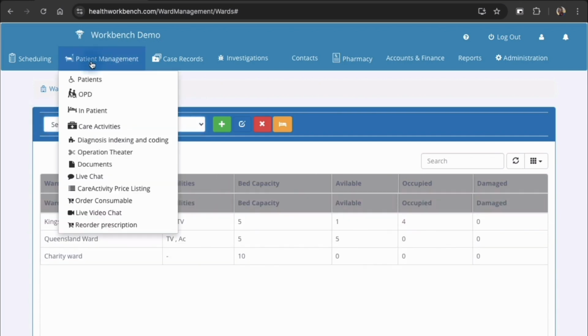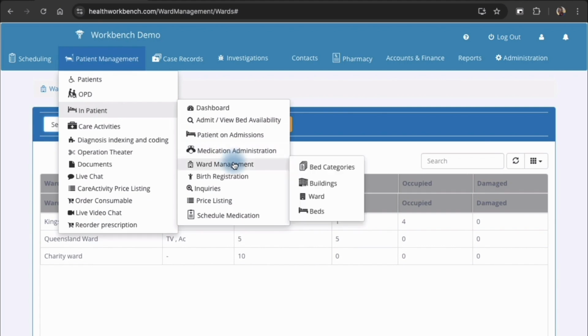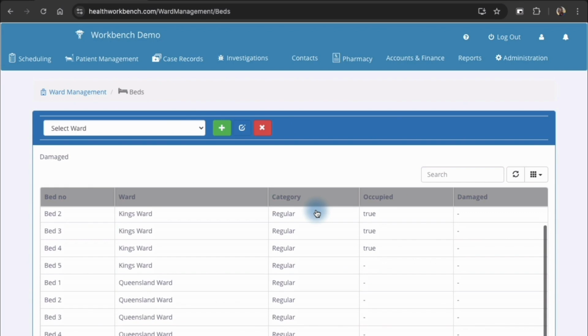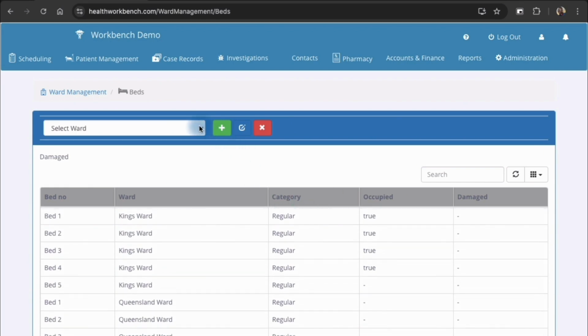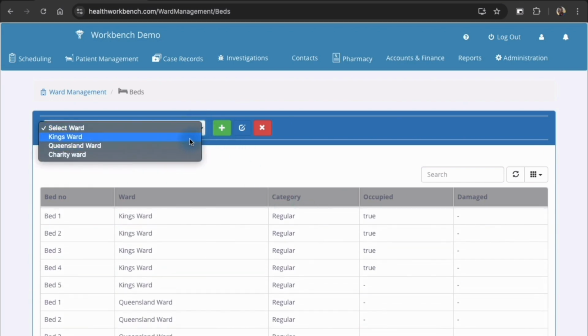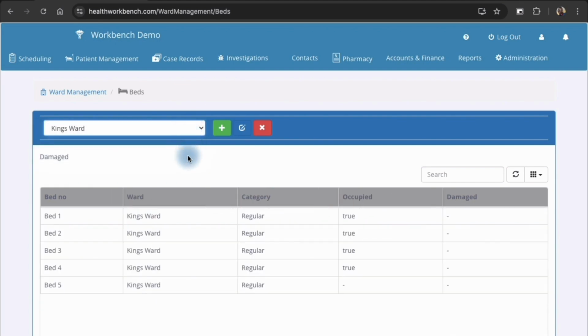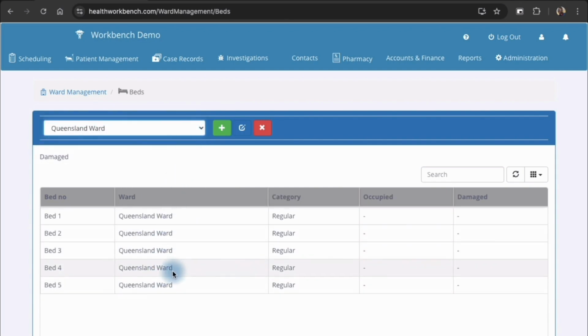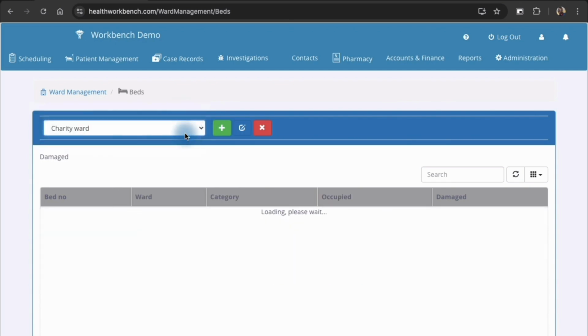Next, under the Inpatient Ward Management, we have beds. Here, you can select a particular ward to see the beds that are available. In the King's Ward, we have 5 beds. In the Queen's Ward, we also have 5 beds. Then we have the Charity Ward, which we just created.